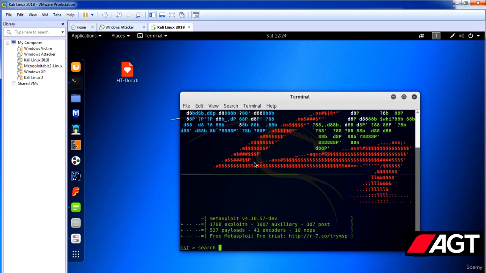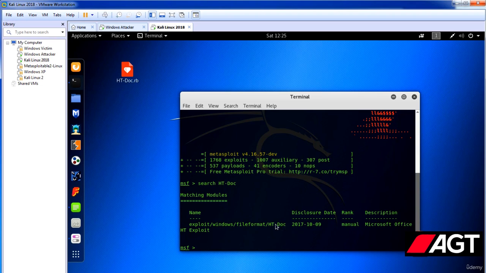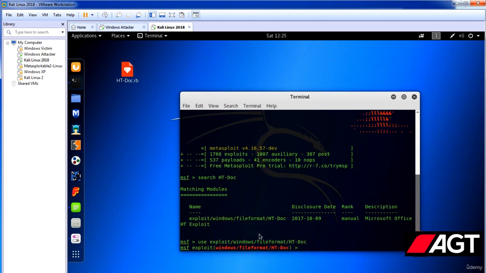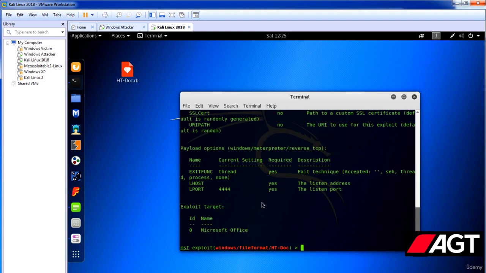So now I search for the same name which we have copied into Metasploit, htdoc, and it found it. So I use this exploit, show options. What are the things you have to set for this one? Just the lhost and lport. It's by default selecting 4444.